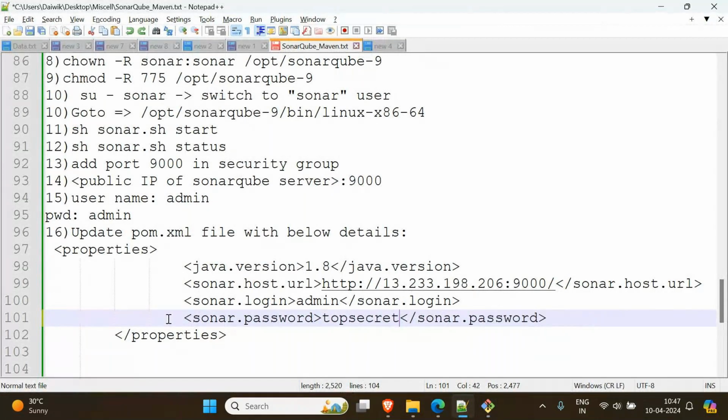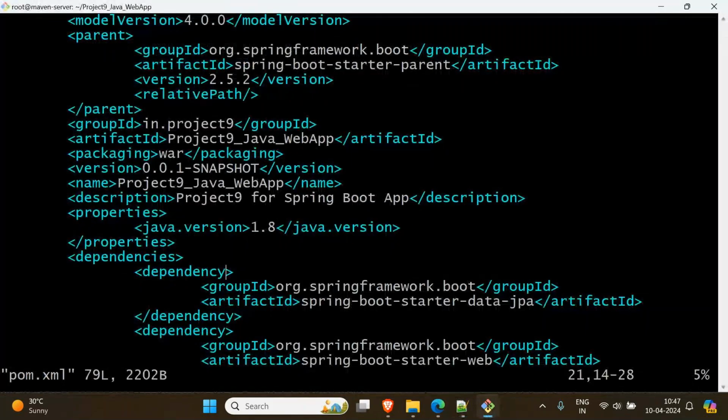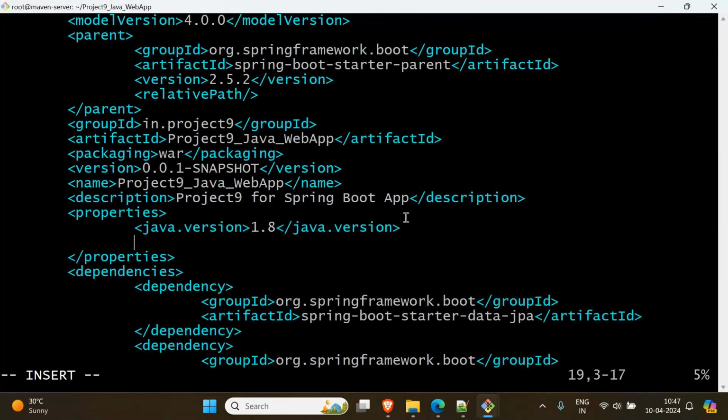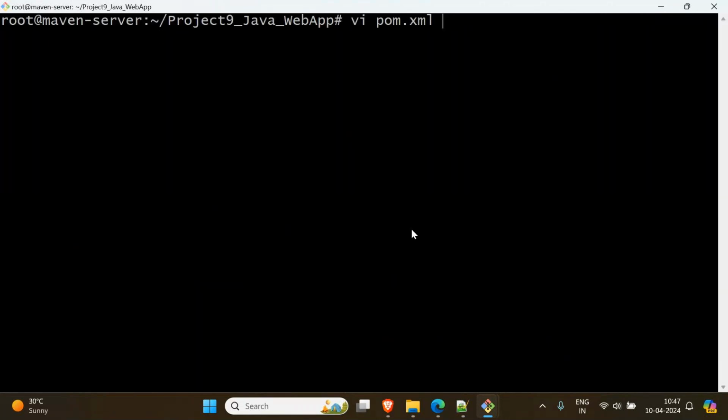Now I will add these three lines here. Go to insert mode, go to that line, and enter, right click, paste, escape, colon, wq, enter. Now it is saved. Now again run the command. What is that? mvn sonar:sonar.